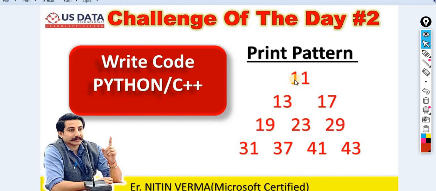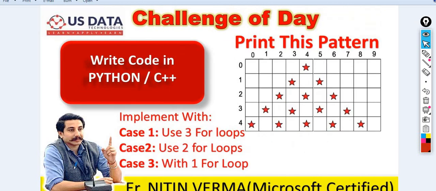Okay, this is the pattern. Again, you can design this: 11, 13, 17, 19, 23, 29, 31, 37, 41 and 43. These are the prime numbers. You can generate the prime numbers into this pattern. First, you have to find all the prime numbers, and then you have to represent the data in this format. So this is your last assignment. If you have done all this, then you try for this.